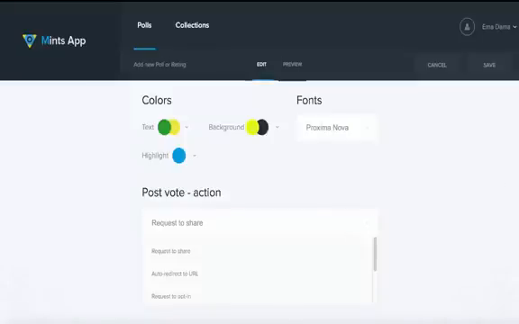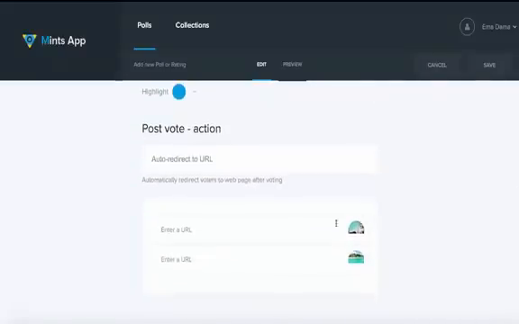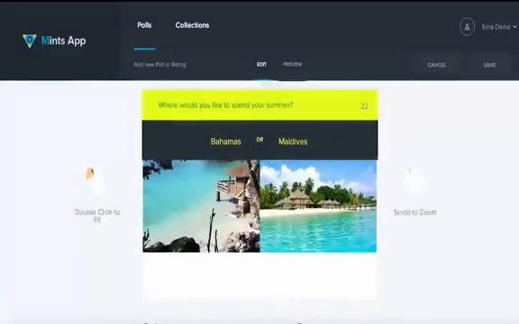If they click on the Bahamas, I want to send them somewhere that is different to if they chose the Maldives. And this is very easy to do. You can do this by choosing an auto redirect. I need to choose the links for the Bahamas and the Maldives here. So I'll just type those in now.